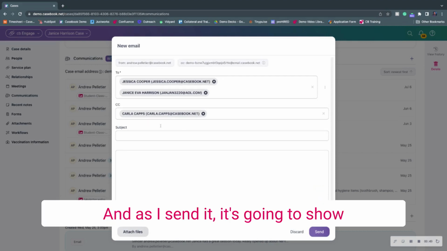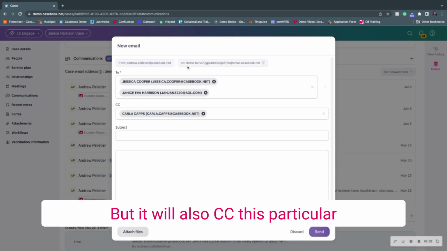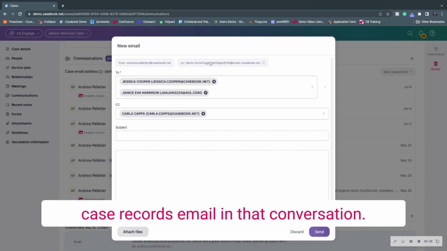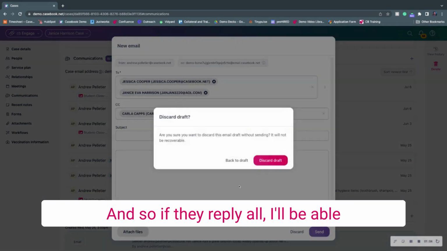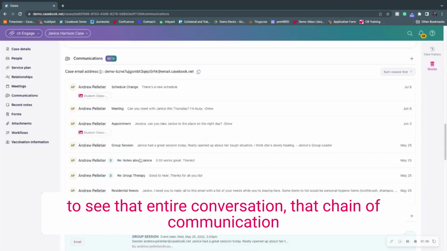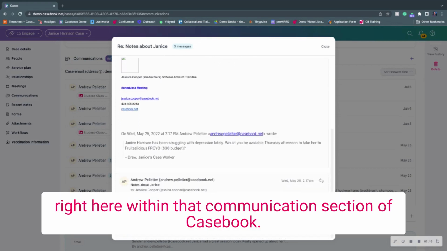And as I send it, it's going to show that it's coming directly from my user account email. But it will also CC this particular case record's email in that conversation. And so if they reply all, I'll be able to see that entire conversation, that chain of communication, right here within that communication section of Casebook.